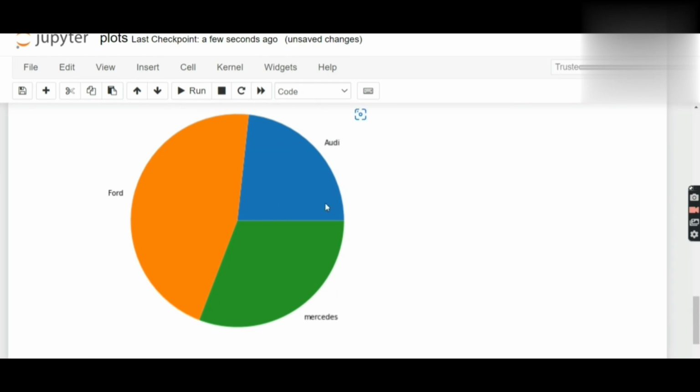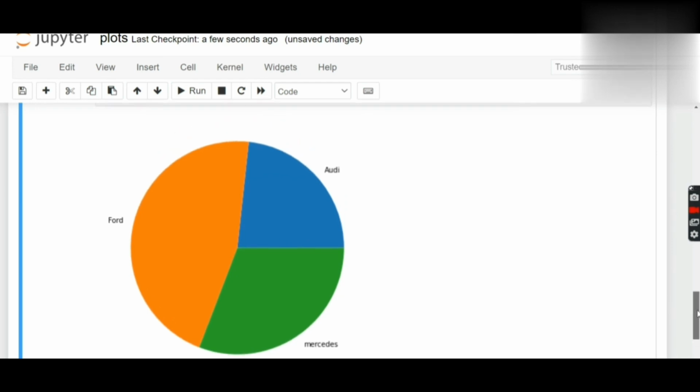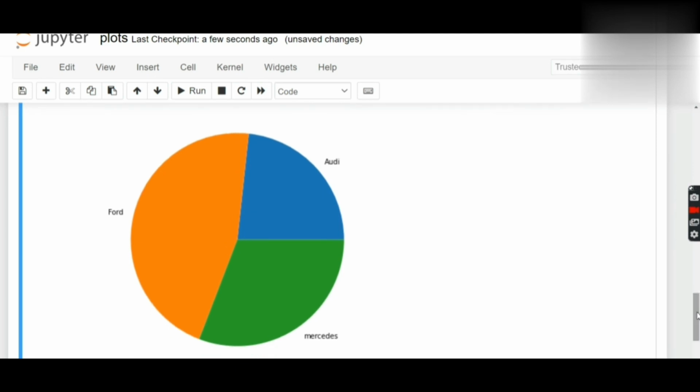Here is our pie chart, which represents that Ford cars are the most in number and Audi are the least used cars, and Ford is the car which is used by a large number of people. So these graphs are used to represent data visualization, which is very useful nowadays in data science. Thank you for watching this video.